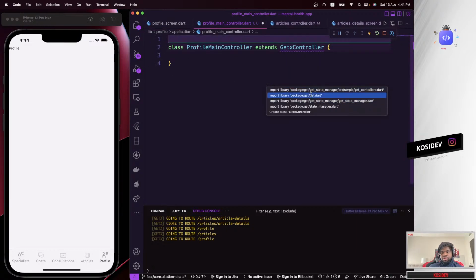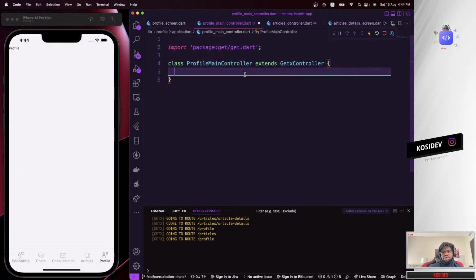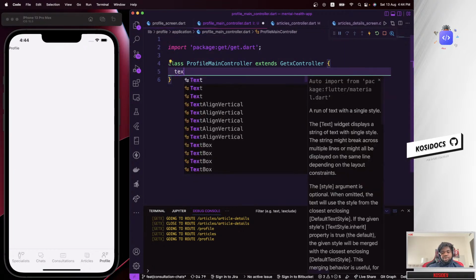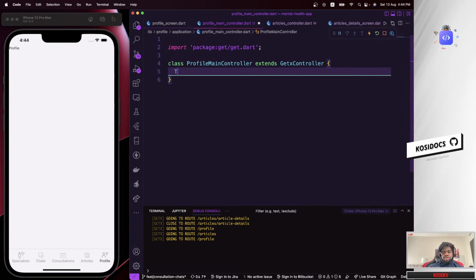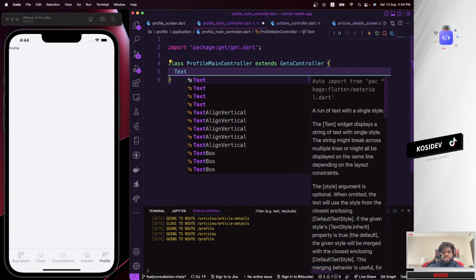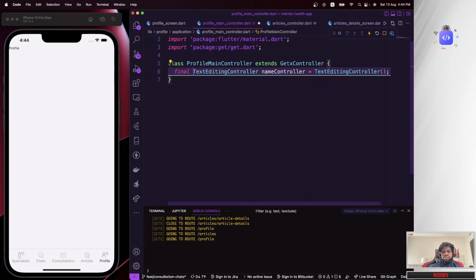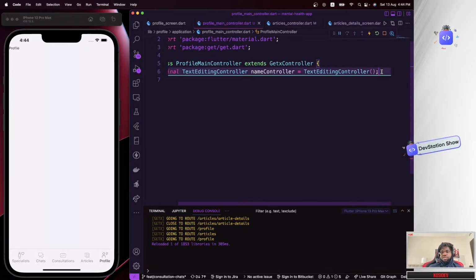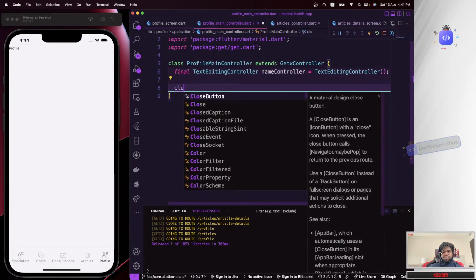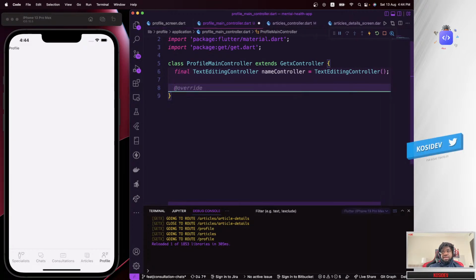So basically, we're going to import this one, the Get package. In here, we just want to have at the moment a TextEditingController. Create a TextEditingController, called name controller, not a search controller. Name controller. I'll make that final since this will be there, and we're not going to create another one except for other fields. So I think that's it for this. One more thing we're missing: we have to dispose this when we are trying to close our Get controller.